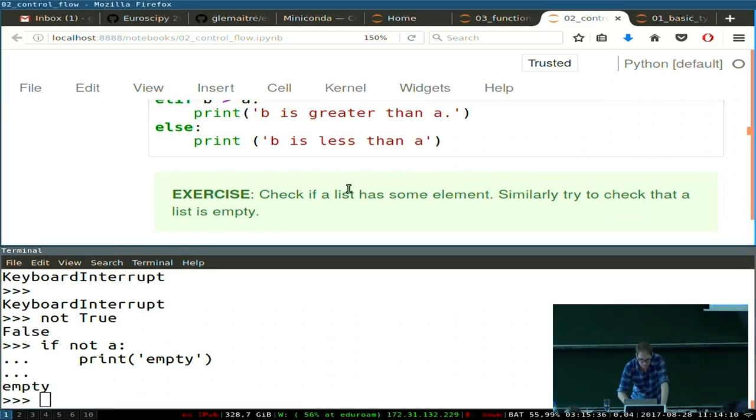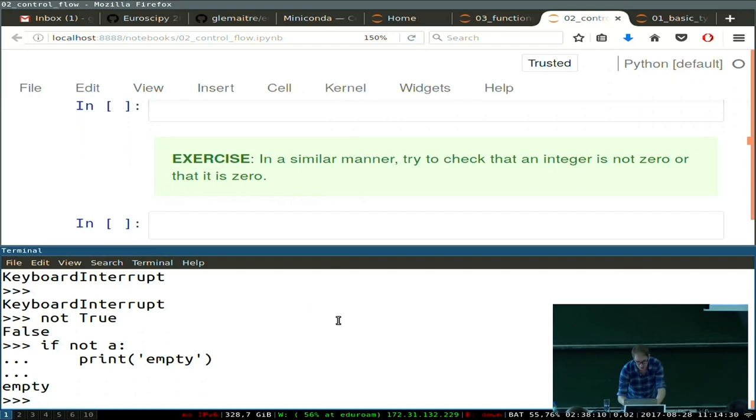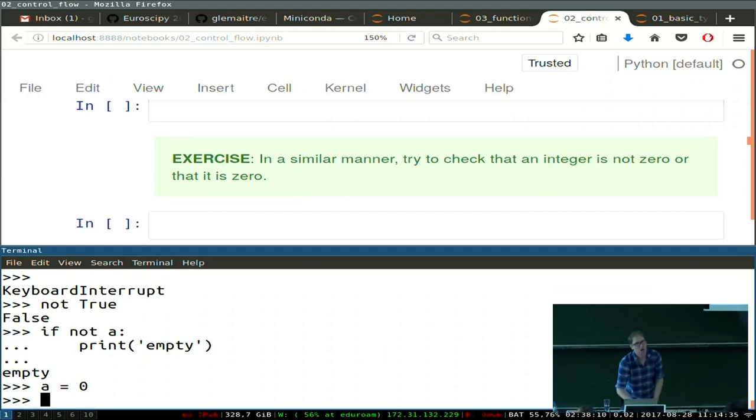Then, in a similar manner, let's try to write it in a Pythonic way. If I have A equal to 0, how do you write the if statement so that I can execute it? Would you write if A is equal to 0, or would you write it again with if not? Would it work?